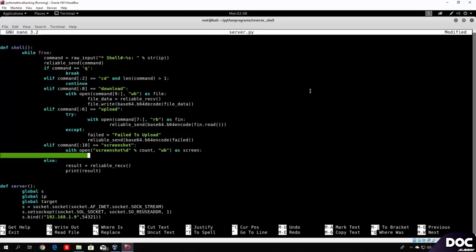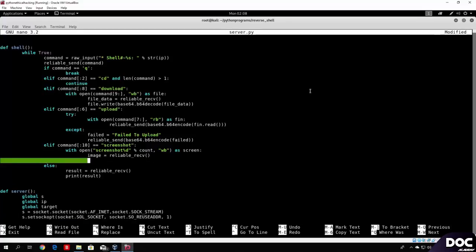So let's do it like this. We will create an image variable, and that image variable will store the data from the received screenshot, so reliable receive. Since we encoded it with base64 encoding, we need to decode it, so we will create image underscore decoded equals base64.b64decode. And the thing that we are decoding is the image itself, so just type here image.